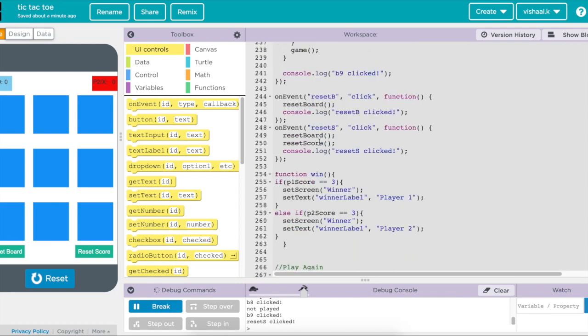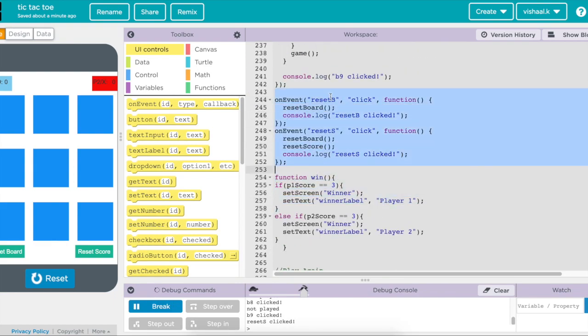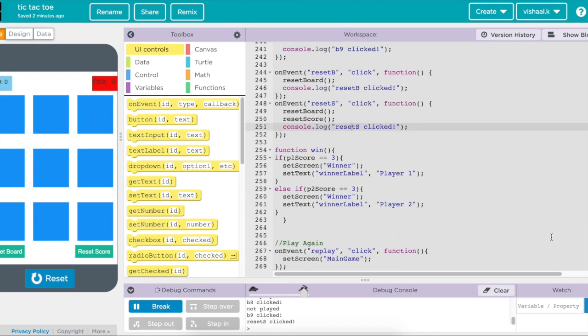And then down here, these are some clear on events, just saying that if you click the reset button, it resets the board. If you click the reset score, it resets the score of the players up here. And then down here is the play again. After a character wins, there's a button that says play again, and that's pretty much it.